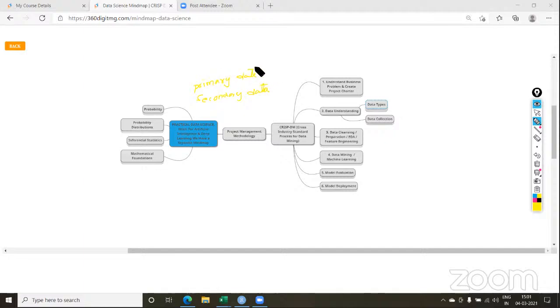Primary data, which does not exist with us, we're going to create by conducting surveys and by doing some experiments. Secondary data, which already exists with a client or with a company, is called secondary data. Already existing data.